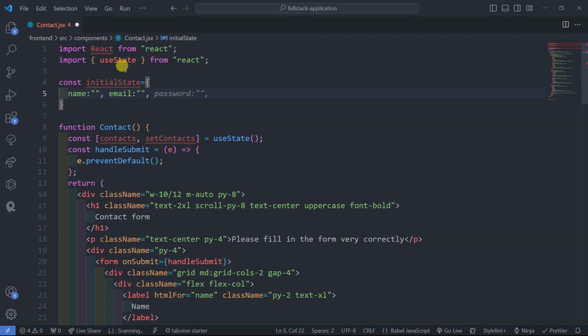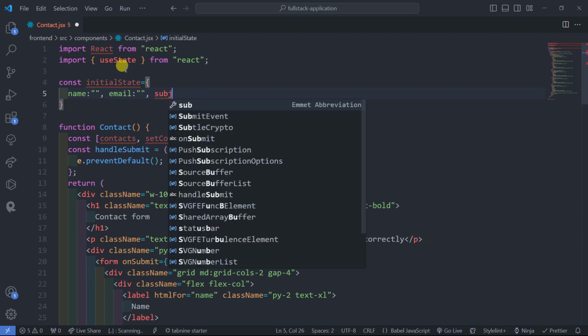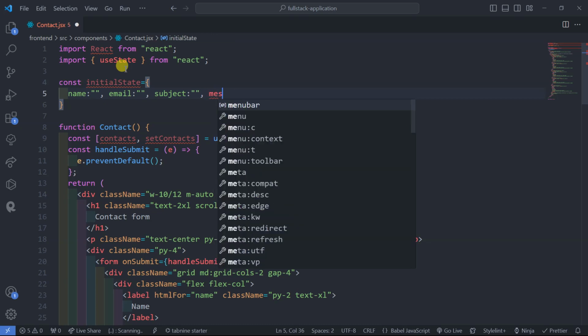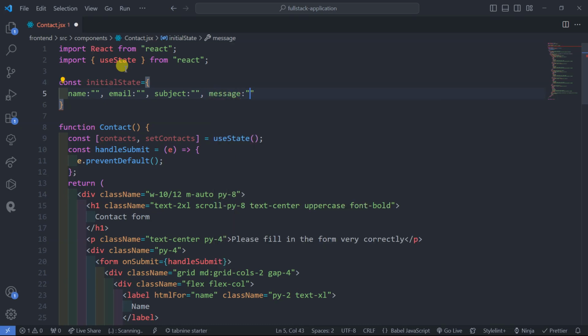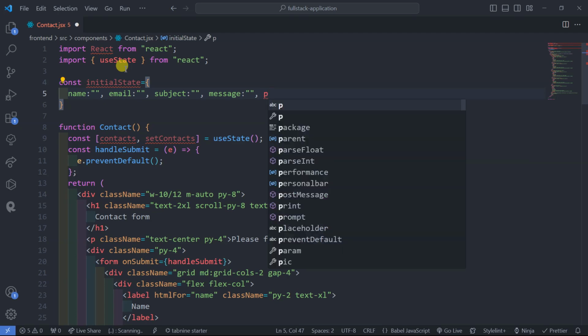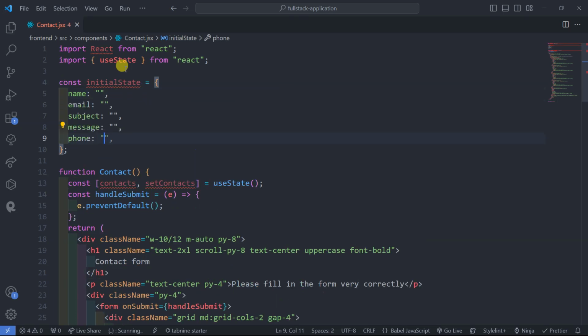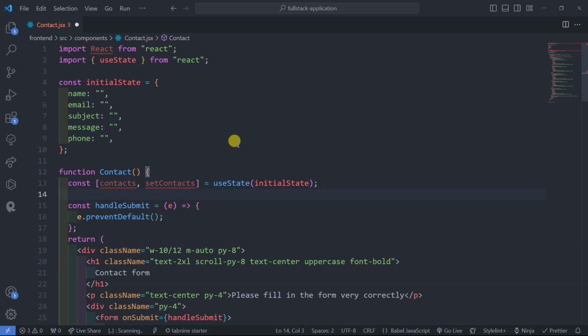Next, what do we have? We have subject. After subject, what do we have? Message. After message, what do we have? Phone. Phone, like this. They are all empty, meaning nothing inside. So I will just use initialState here, and instead of putting this function, I will just send this one inside there. Now I have an array of everything here.